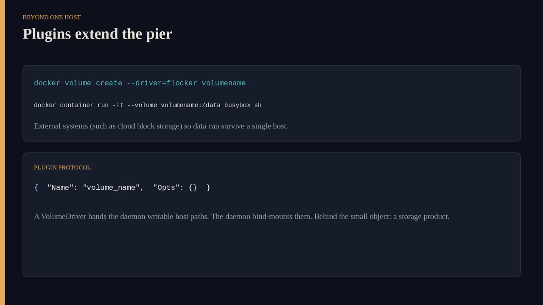Docker Engine volume plugins link an engine to external storage systems. The sources name Amazon EBS as the kind of place data should be able to live. The point is survival beyond the lifespan of a single Docker host. If the machine dies, the volume idea should not die with the machine. You create such a volume by naming a driver. One example, docker volume create, driver equals Flocker, then the volume name. Then you run a container with --volume mapping that name to /data.